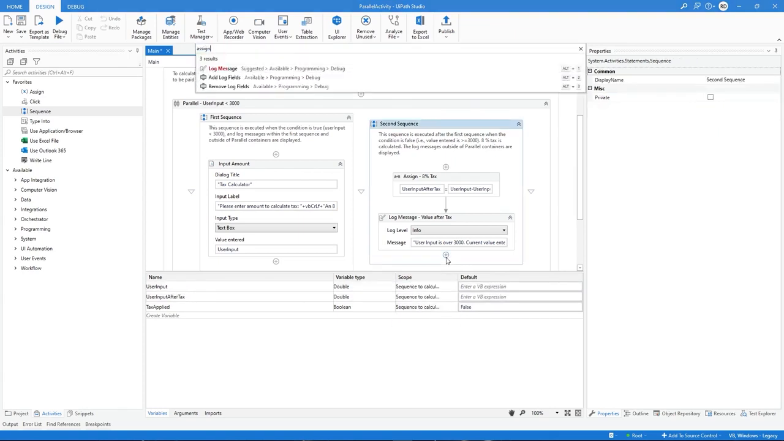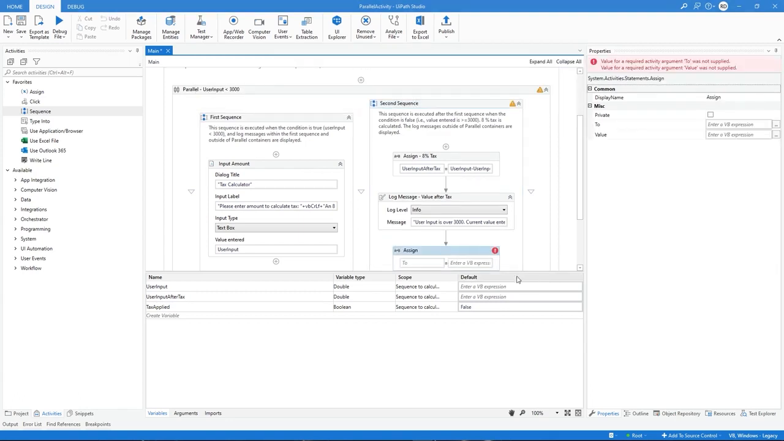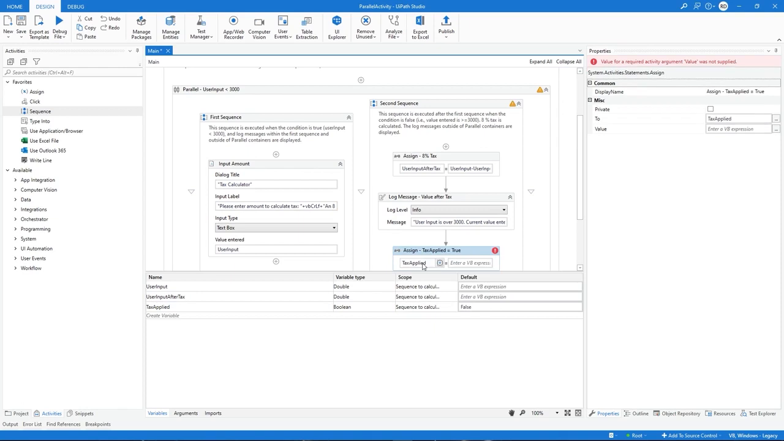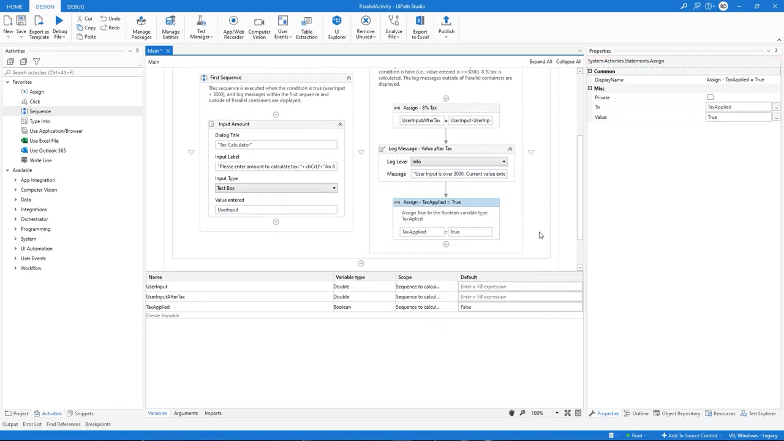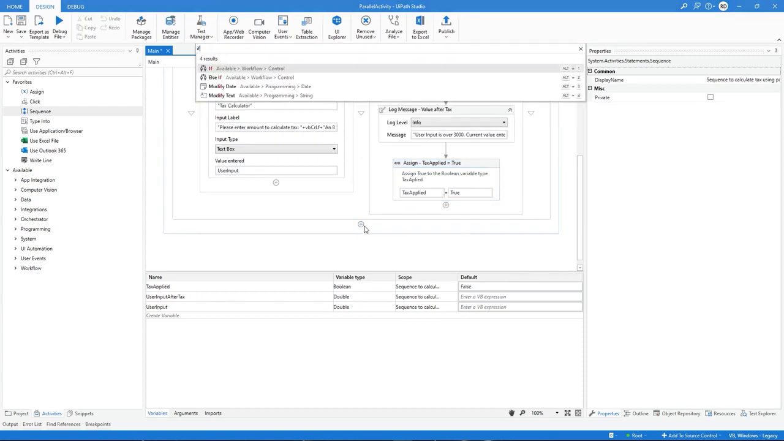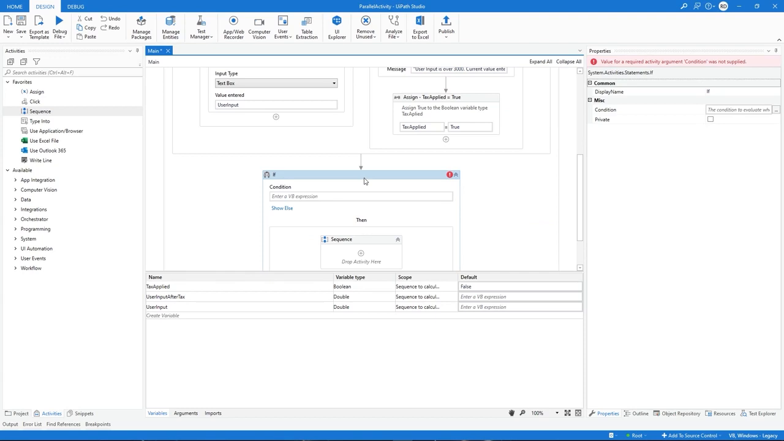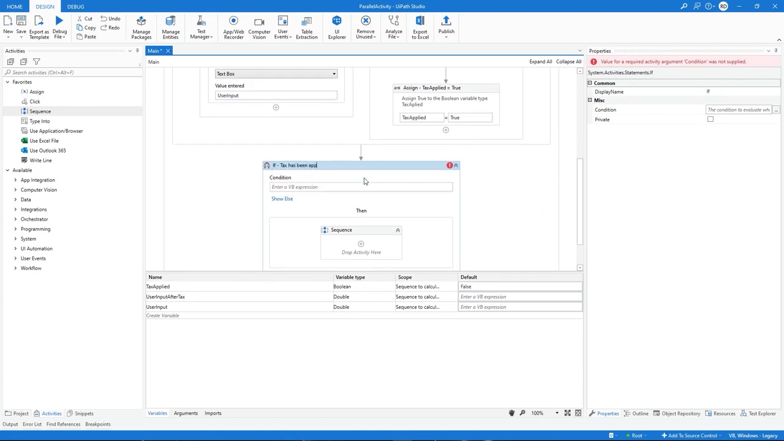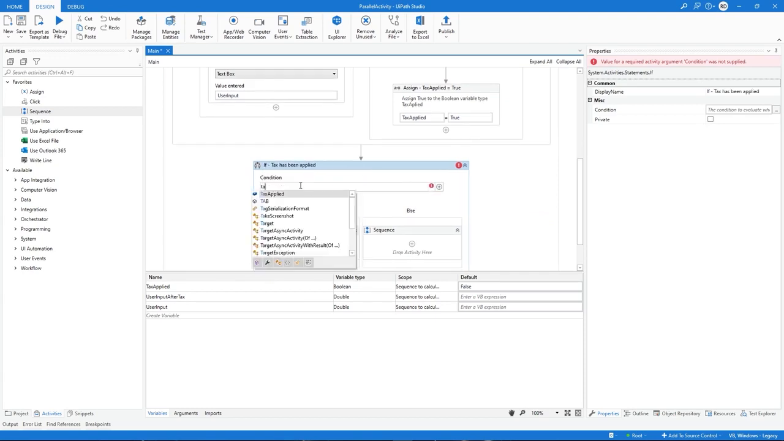Let's add an assign activity and use the tax applied variable in the to field. Assign it with a value true. Alright, we've built our second sequence. To check if tax is applied, we'll use the if statement with condition. Let's enter the condition tax applied equals true.